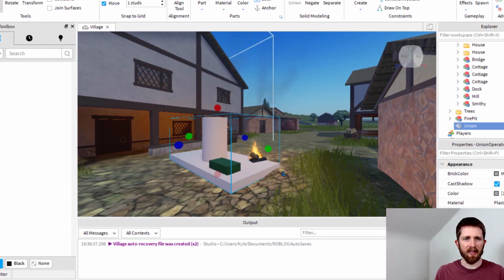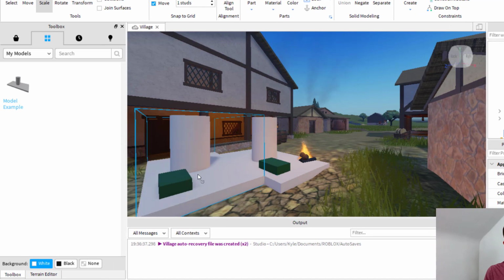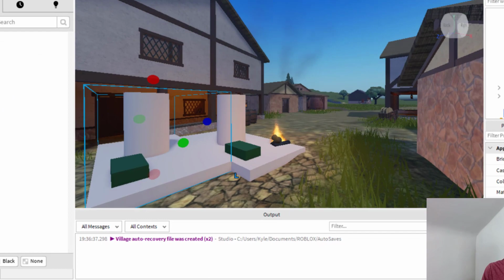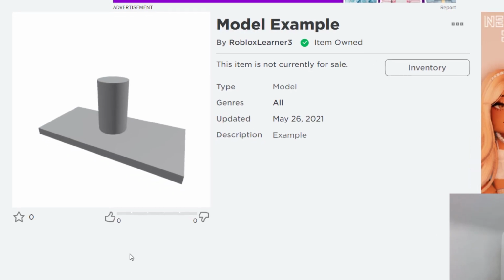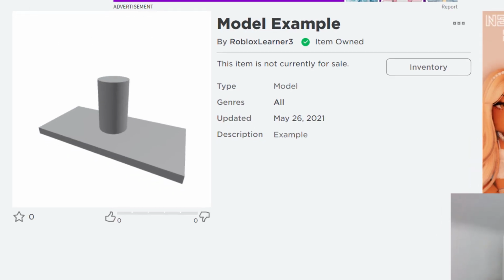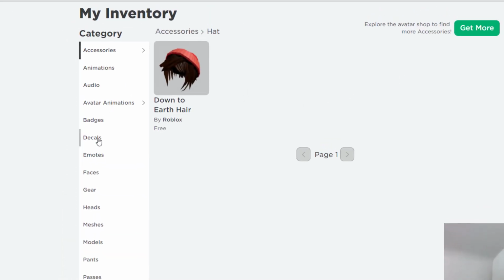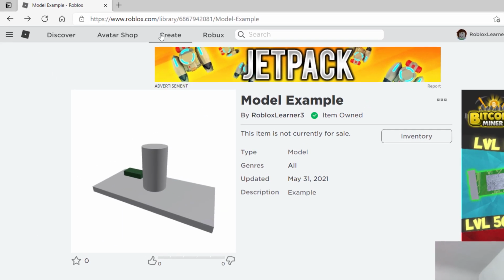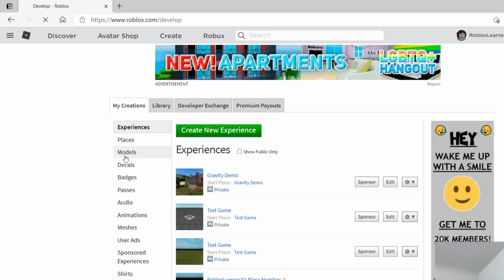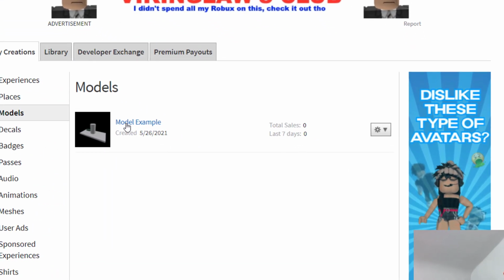So now if I take this model example and I drag it into my game, you can see it has the green block on it, which I just added. So this is a much better way of adding to or changing your models. When you go to your Roblox account over here, back on the Roblox account, now if I go ahead and refresh this page, you can see it has the green block on there. And again, let's go back to my inventory. So create and then models. And you'll see I only have one there. There's not two, there's only one.